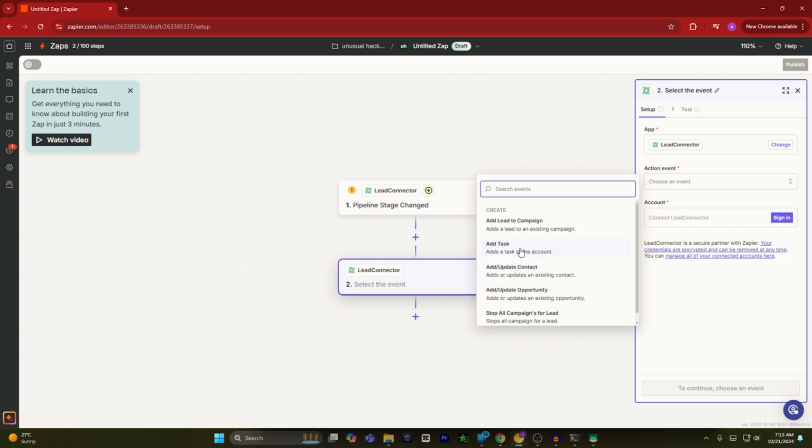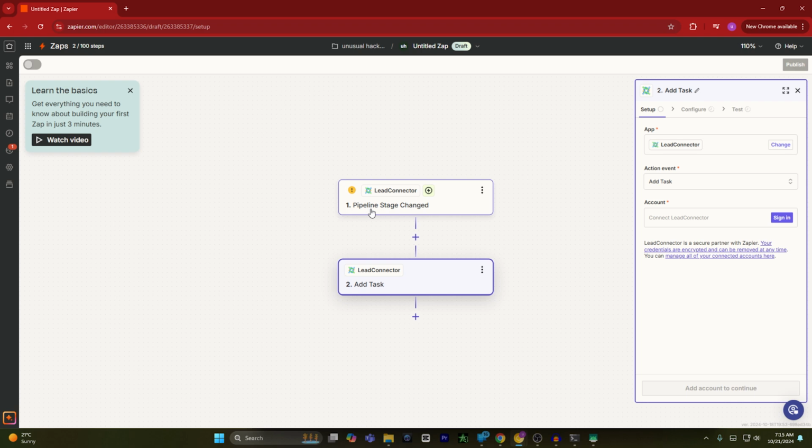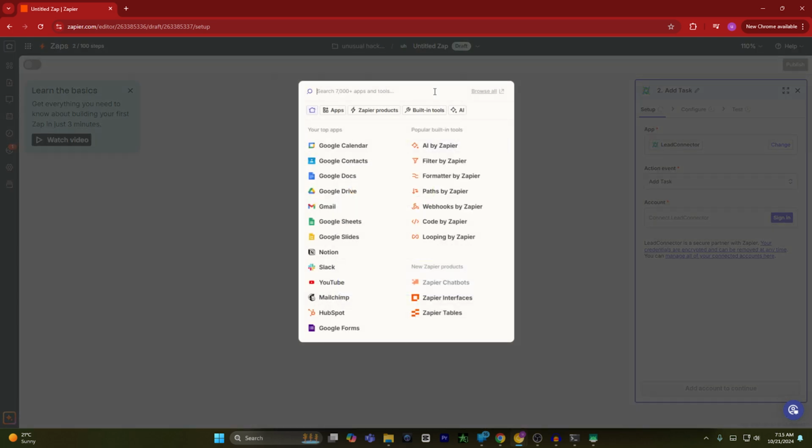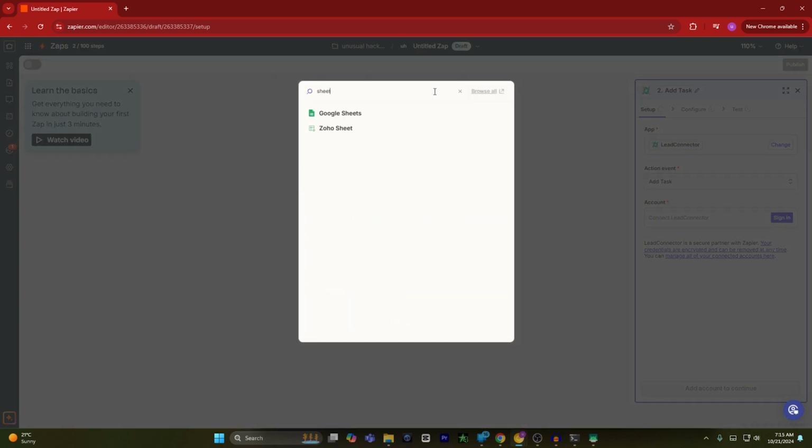For example, if I select add a task, then whenever my pipeline stage is changed, it will add a task in LeadConnector. Or you can also change the app. For example, you can search Google Sheets.